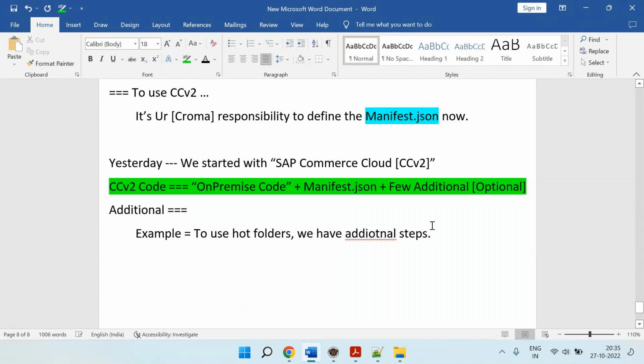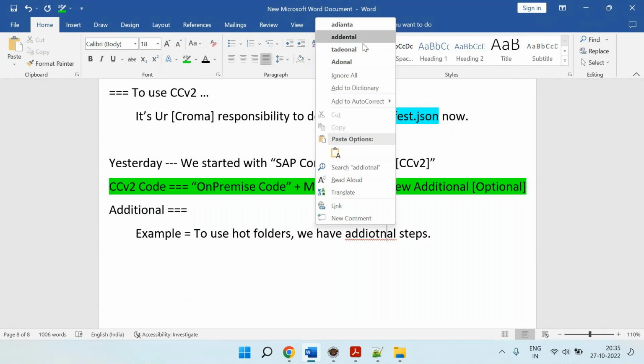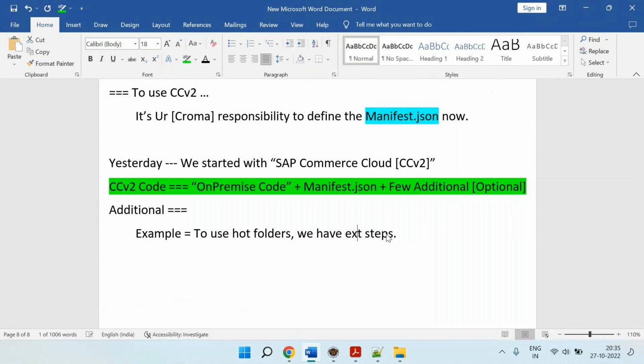What are those extra steps? We'll discuss now. So we started with CCv2 yesterday, and we had a conclusion: CCv2 code base equal to on-premise code base plus manifest.json, plus a few additional.